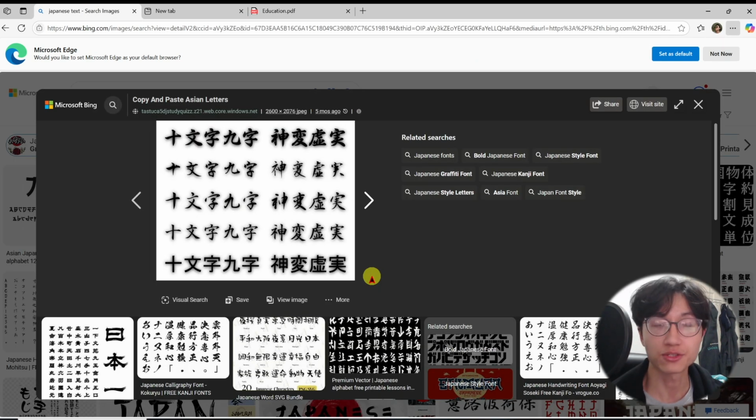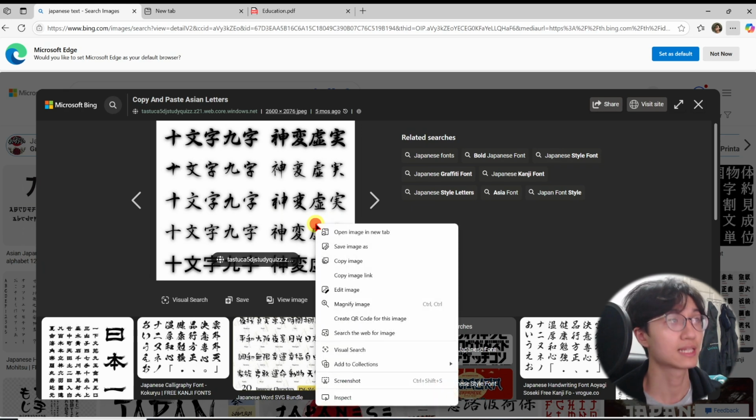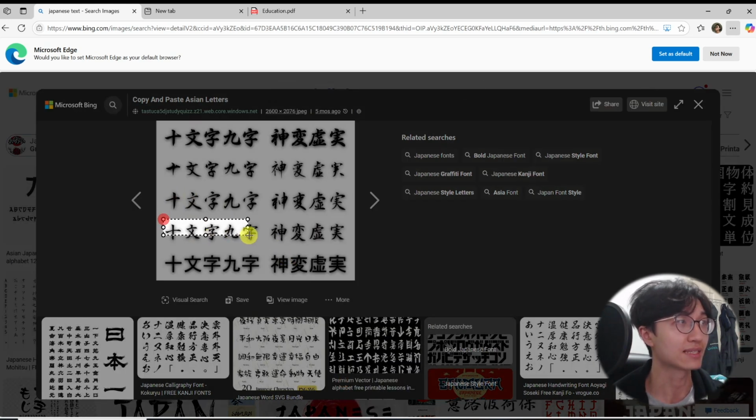And what I usually like to do is, since I'm learning Japanese language right now, I will see an information or image that I do not know what it means. Microsoft Edge makes it really easy to do all this, so I just need to again right click, go to screenshot, Ctrl+Shift+S, and then just highlight the text that you want to translate.